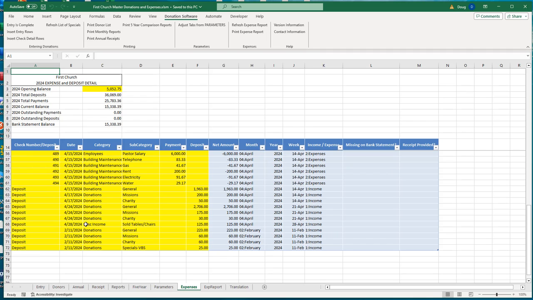First of all, one of the parameters that I have determines whether or not you want the donations, which would be a bank deposit, to be automatically recorded here for you. If you use that option, then you don't have to enter donations, you just have to enter expenses. Unless, of course, your church does have some other sources of income, perhaps interest from a bank or something.